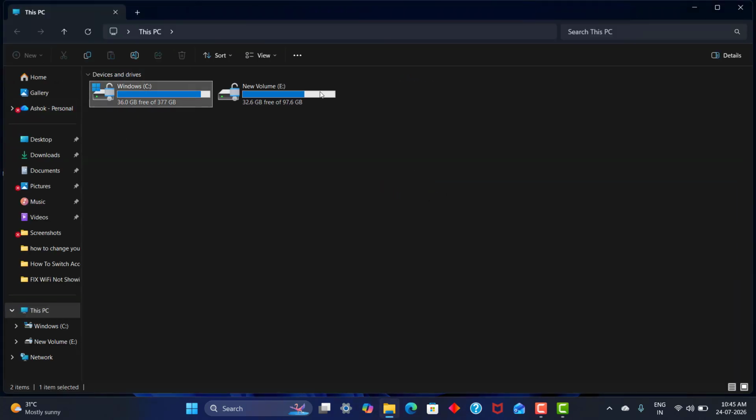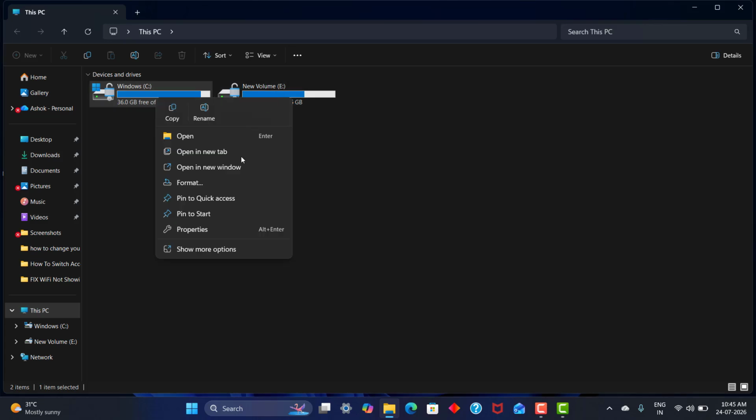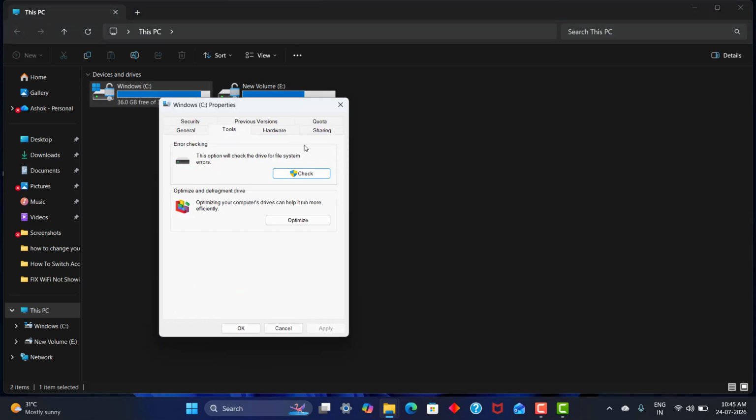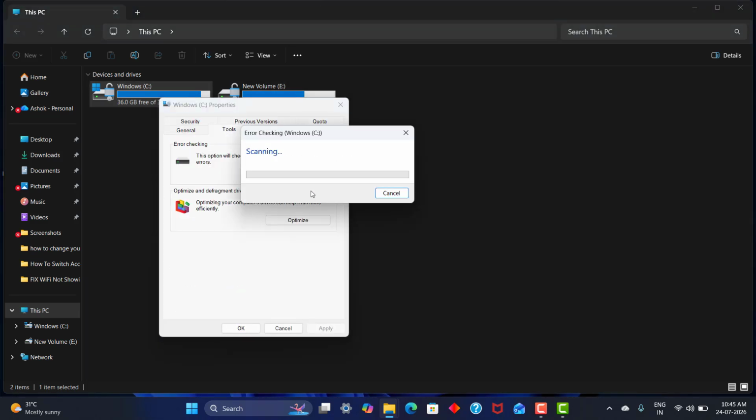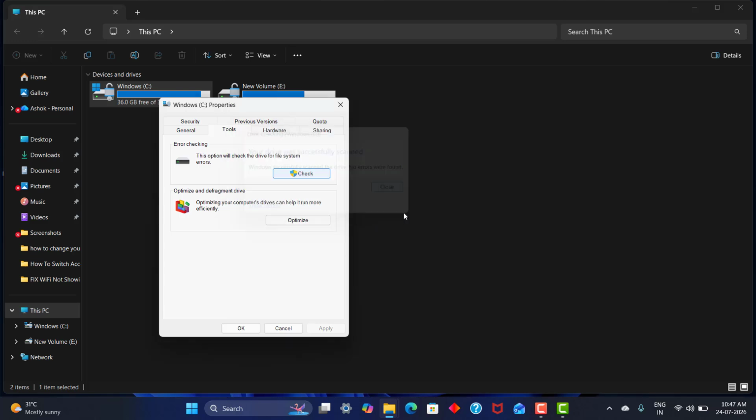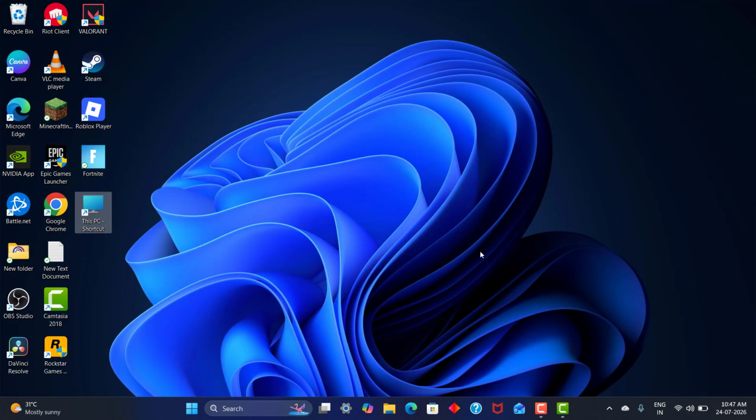Open up this PC. Make sure you have enough memory space. Right click it. Click properties. Click tools. Click check and scan the drive. It is actually scanning the C drive. Once complete, it will throw up the message successfully scanned. Close it and restart your device.